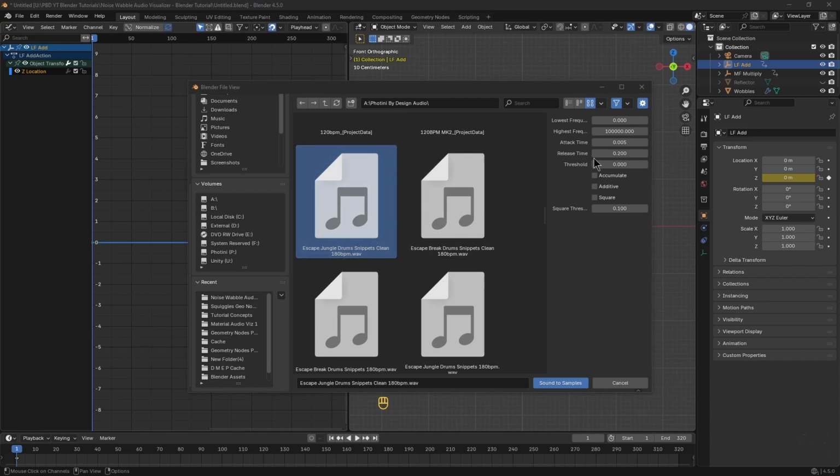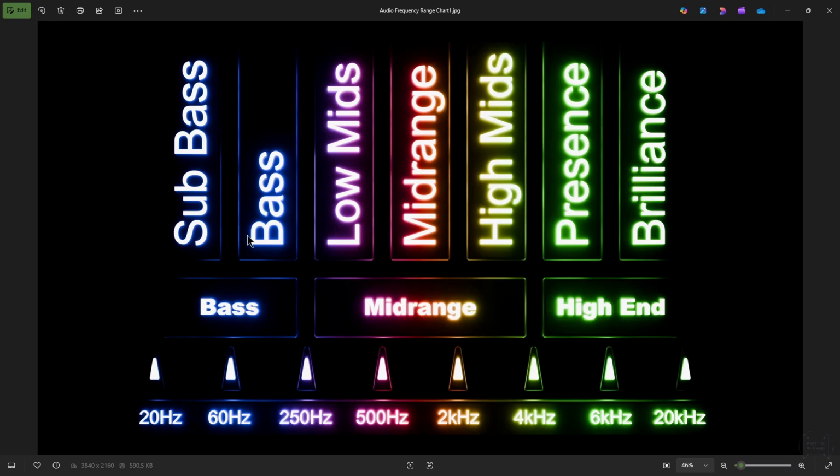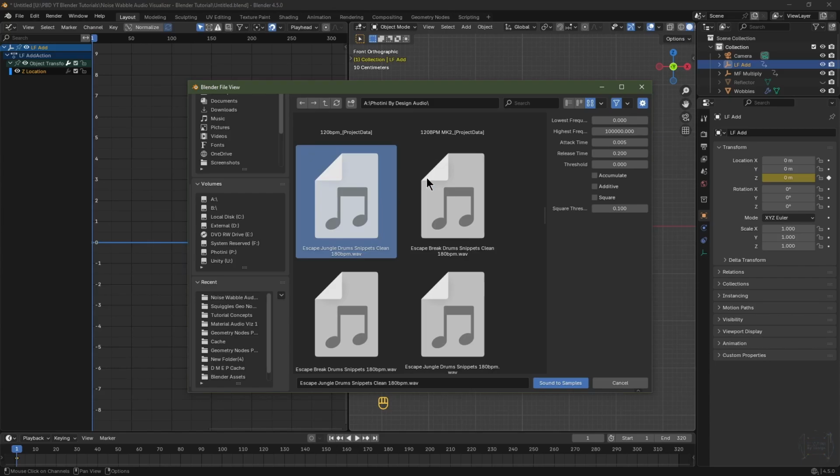And now we just need to input the frequency range we want to filter out. We've got the low frequency empty object selected, so we need to filter out all the low frequencies. I made this audio frequency range chart for this series. And the low frequency range we're going to be using for this tutorial will be between 20Hz and 80Hz. So for the lowest frequency, I'm going to type in 20, and the highest frequency, I'm going to type in 80. I'll also enable accumulate because this is an add function.